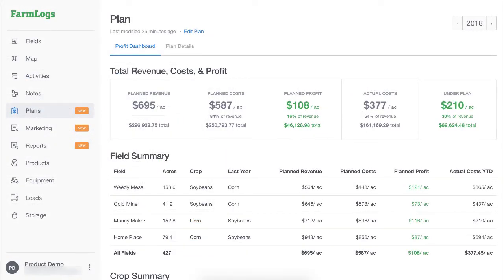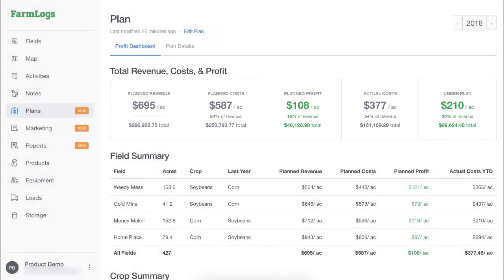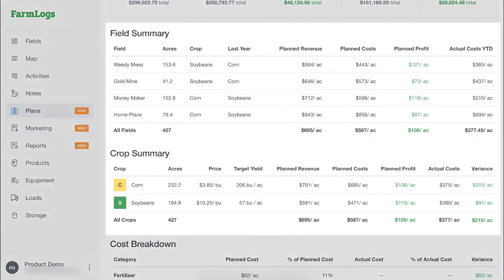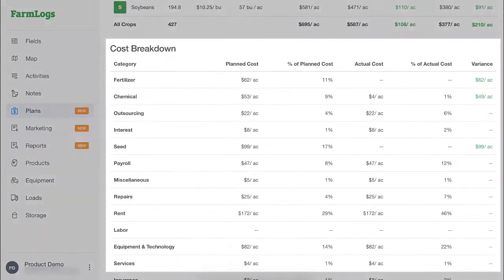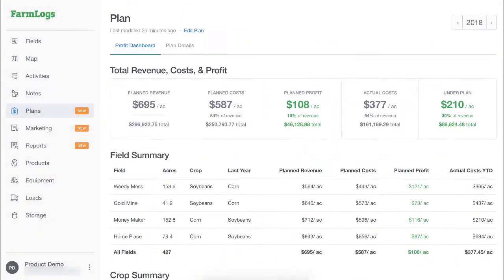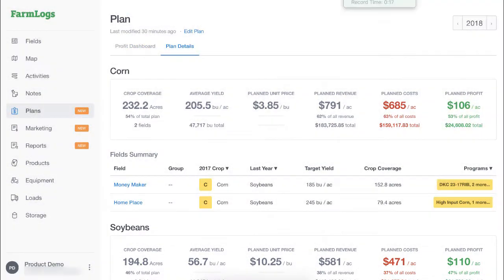On the profit dashboard, you'll find a summary of your operation's current financial standings at the top of the screen, in the total revenue, cost, and profit section. Below that, a financial summary by field and by crop, as well as a cost breakdown. The Plan Details screen breaks down your plan by commodity.